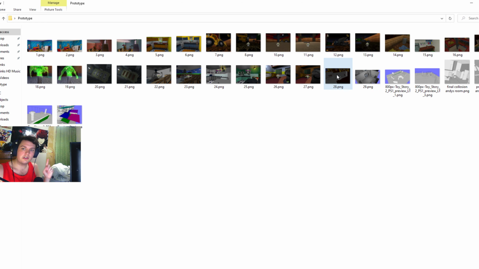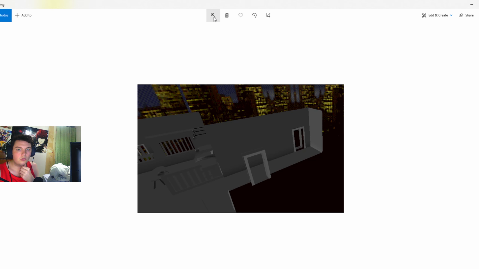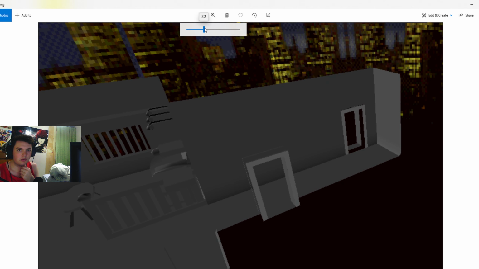Okay, these next screenshots that we're going to have a look at, they're all going to be really low poly collision mesh images, if that's the correct term for them.